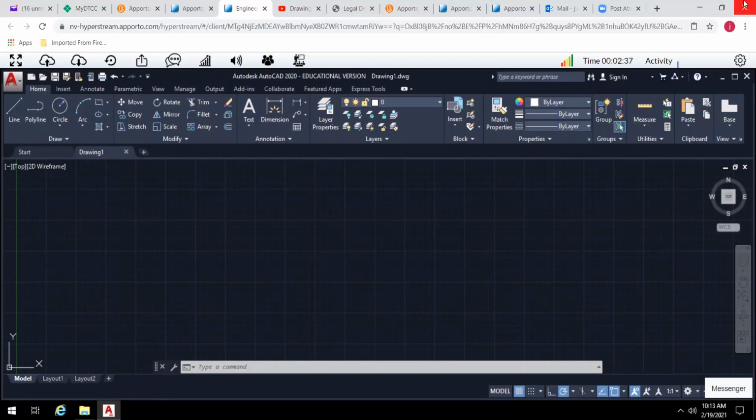Okay, hopefully everybody has AutoCAD launched. Does anybody not have it launched before I move on? Everybody good to go? Okay, apparently we are. So what we're going to do initially is start a new drawing.